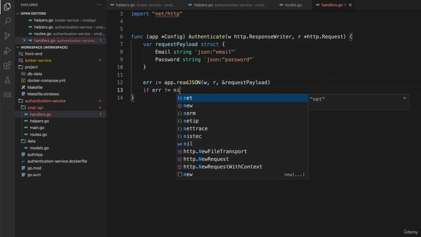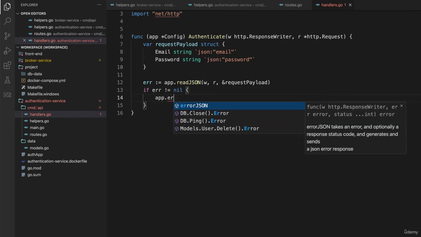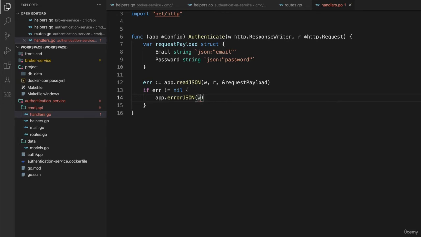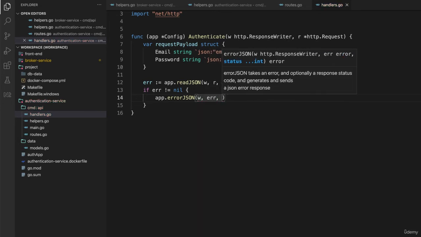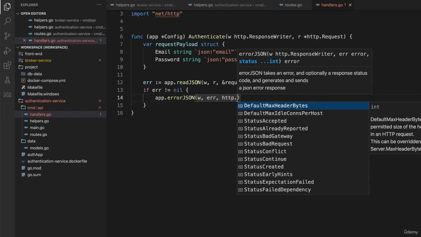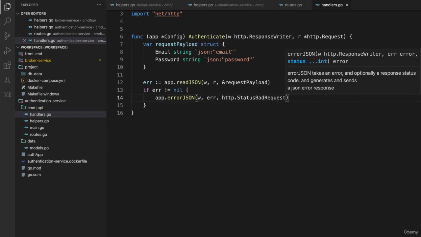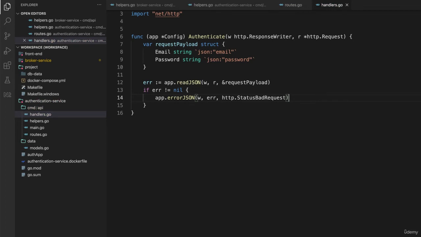If error is not equal to nil, then I'll call app.errorJSON, and I'll give that W and the error, and I'll specify http.StatusBadRequest. Bad request right there. And I'll return because I can't go any further. But if I get past that, now I want to validate the user against the database. And that's dead simple at this point.